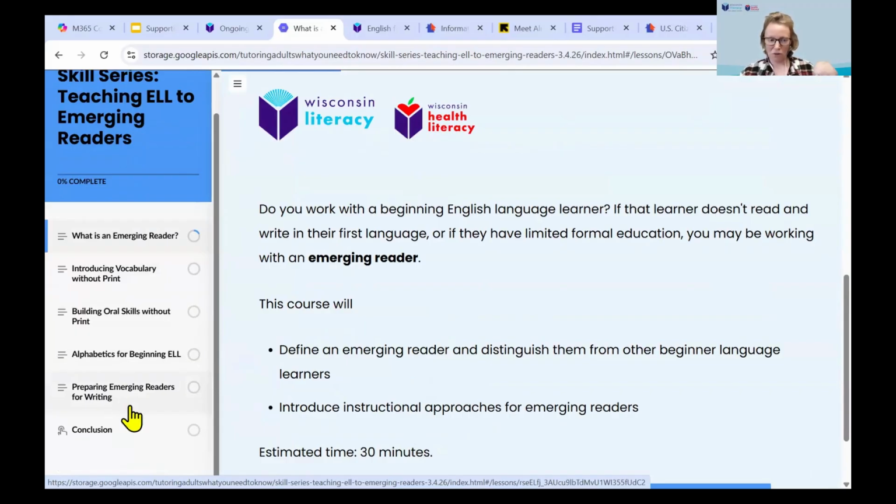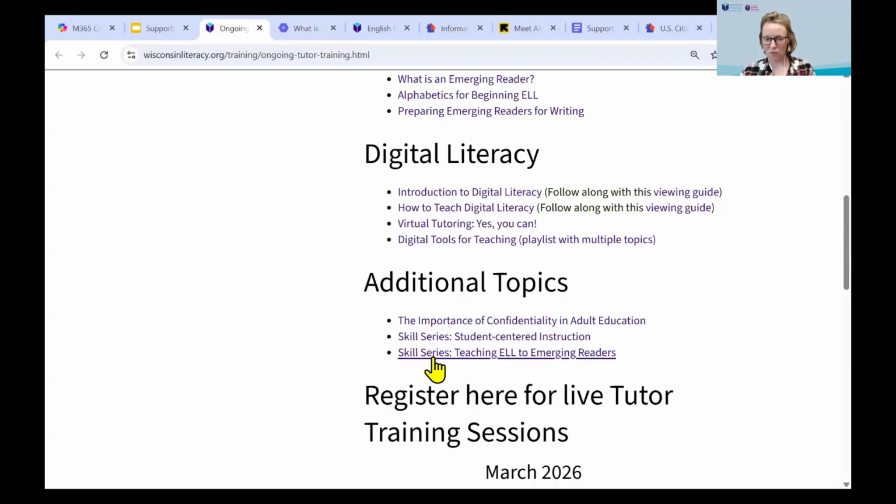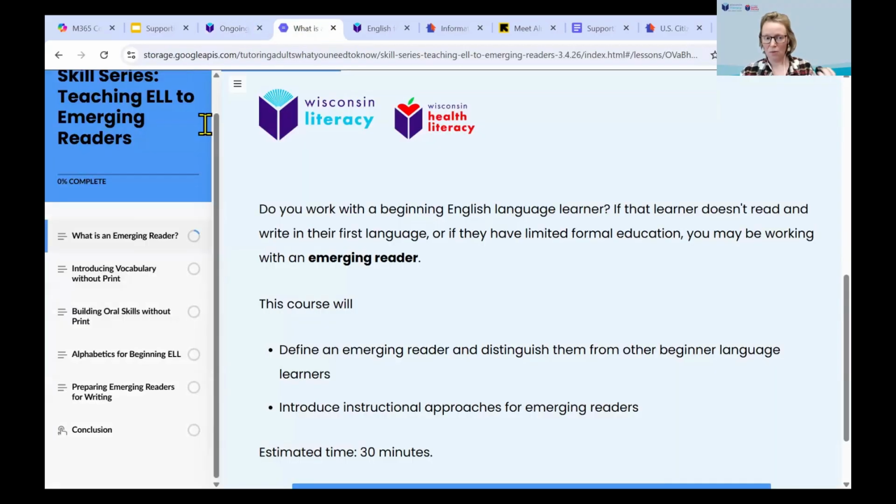If you have tutors or instructors who are interested in this, but feel overwhelmed by the length of this course, you can go back to our tutor training page and just do them as individual courses. But you can also, within the skill series where they're all bundled together, jump around. You are not forced to do them in order or complete one before you go to the other.